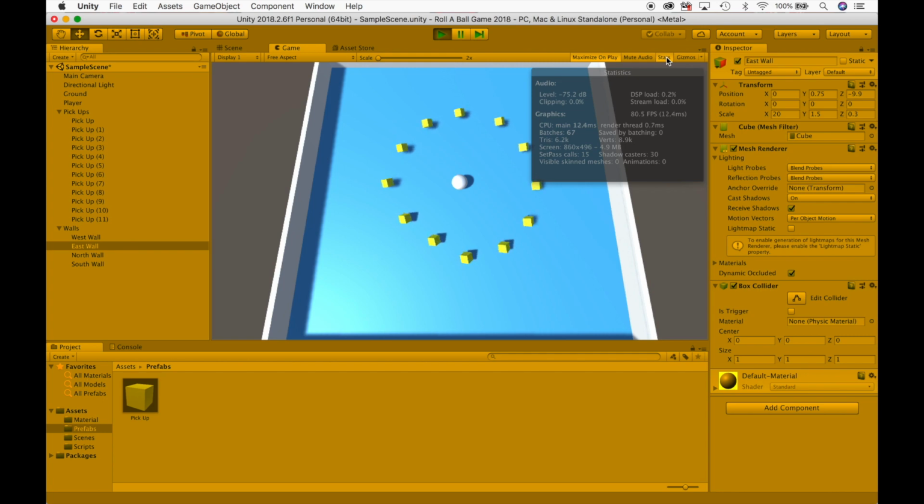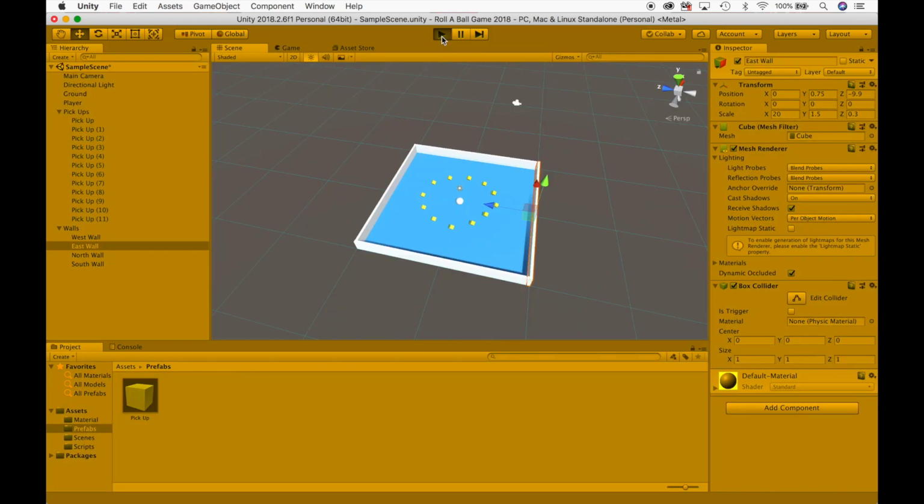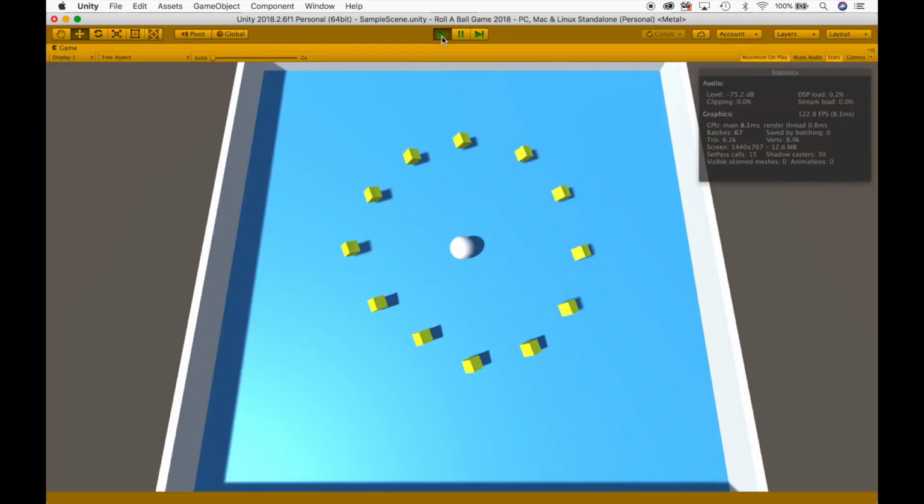Okay, so when I maximize on play and stats, if I stop playing, and then hit play again, it should maximize the screen. Ah, nice. Okay, so this is a pretty big screen. On my old laptop, everything is looking pretty good. There's no skipping or anything like that taking place. In fact, it looks like I'm currently seeing the graphics at 80 something to 90 something frames per second. That's actually pretty good.